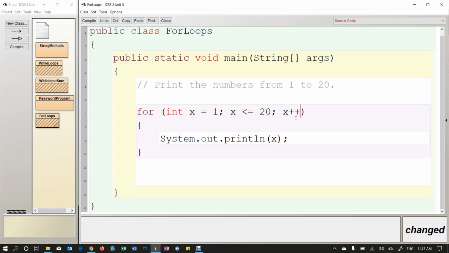Now, you don't put a semicolon after the last one. You only have 2 semicolons here. And this space is not really needed, but I always, just out of habit, put it in. So that's up to you if you decide to do that.